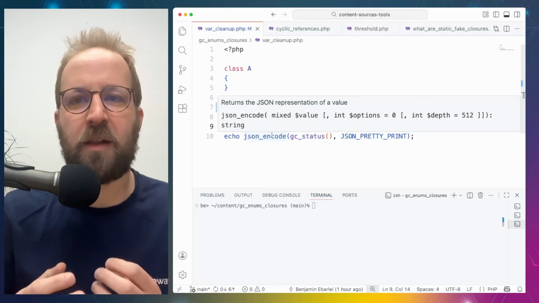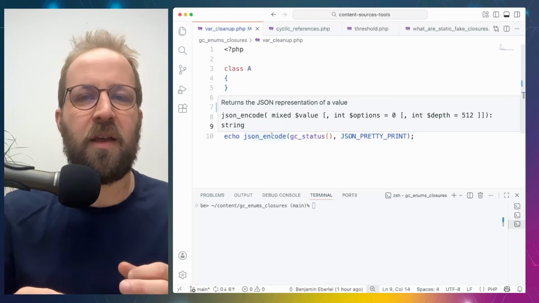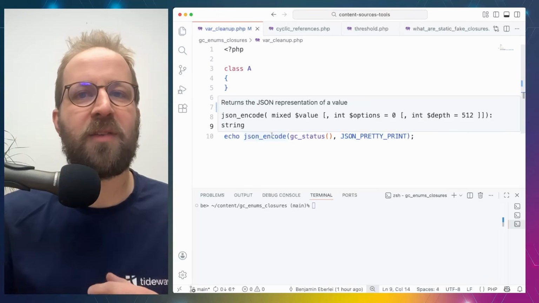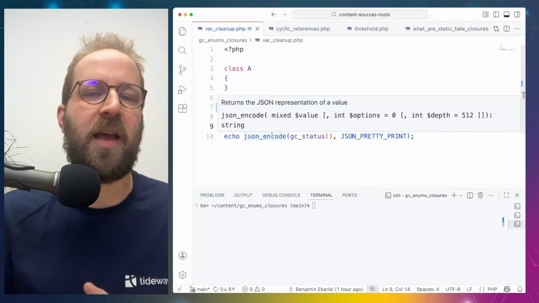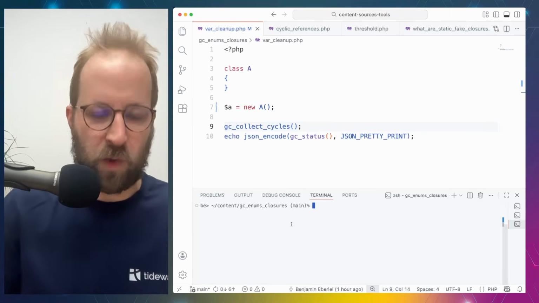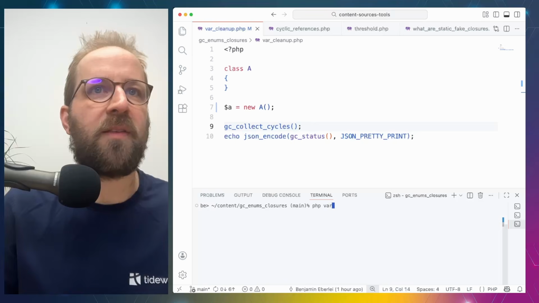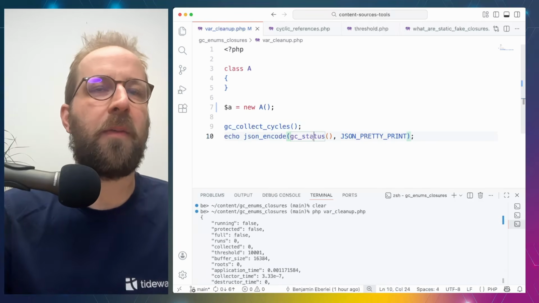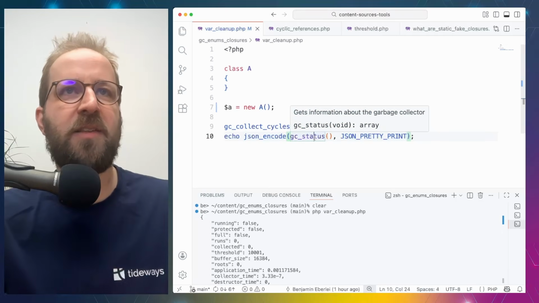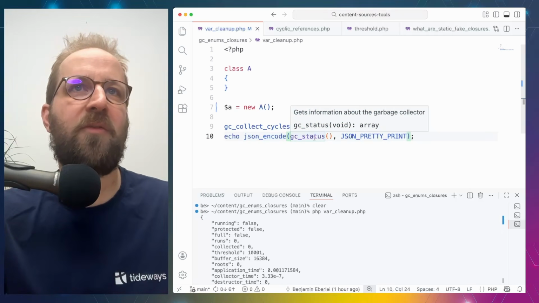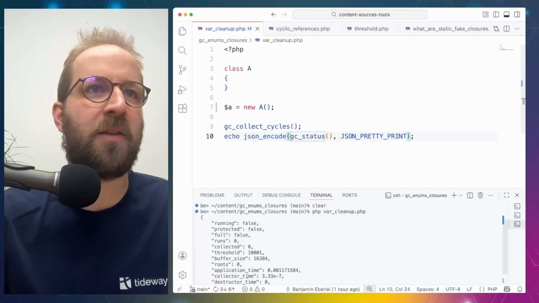The cycle collector is the process that checks all the variables that are in memory and looks if they can be garbage collected and the memory be freed. So in this case here, we run this program and it outputs the contents of the GC status function, which, as it says here in the tooltip, gets information about the PHP garbage collector.